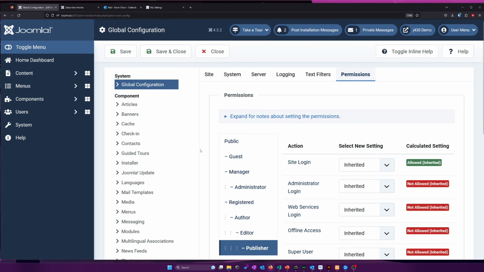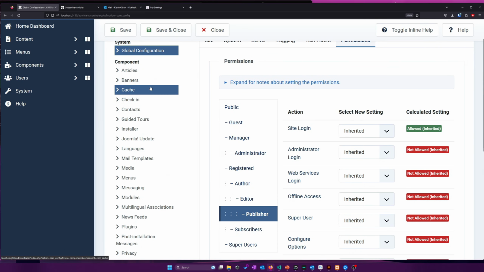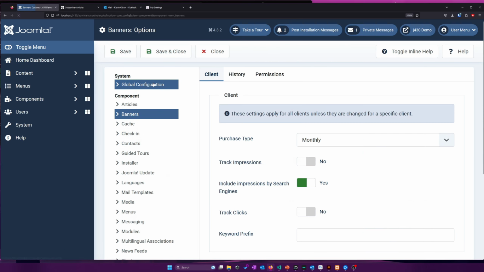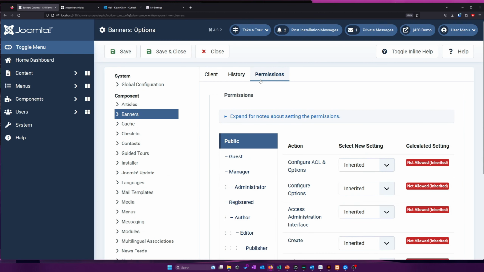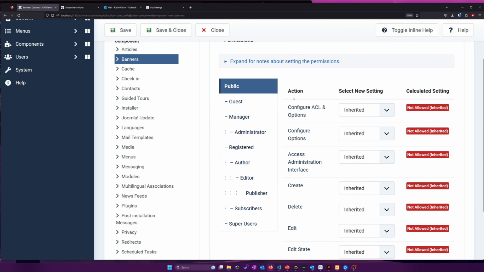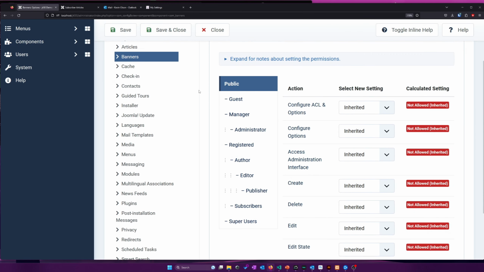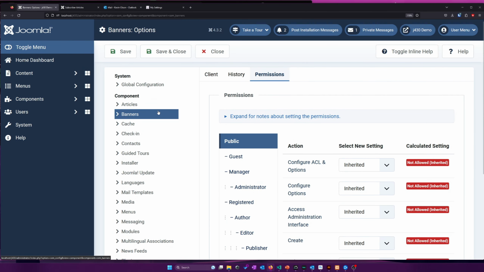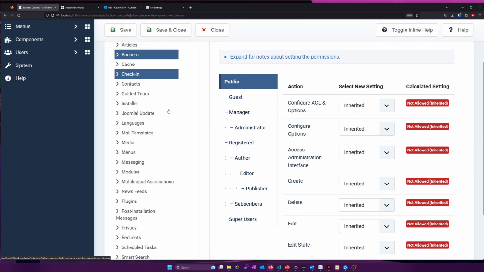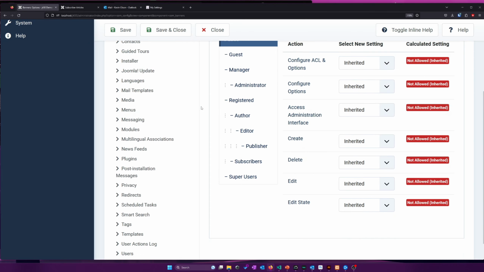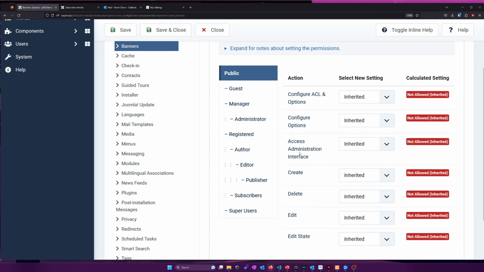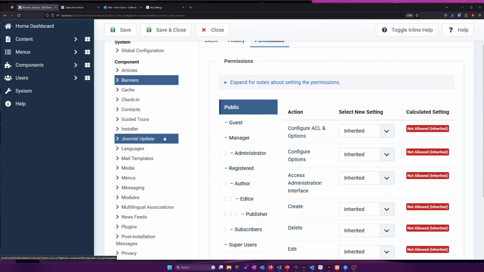So they're allowed to actually go ahead and take unpublished articles and turn them on to published. Now, beyond just the global config, if we take a look at really any other component, it's most likely going to have some type of permissions that we're able to set. And the exact permissions are going to vary by component. The banners, the built-in advertisement component, is going to have different settings than the global component did.